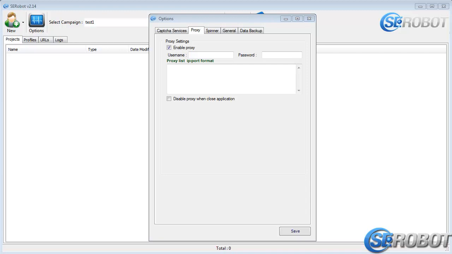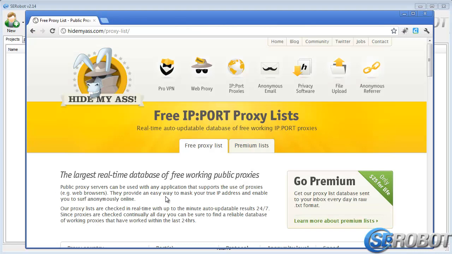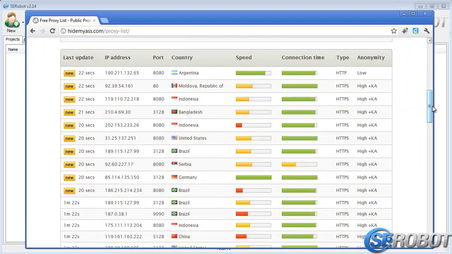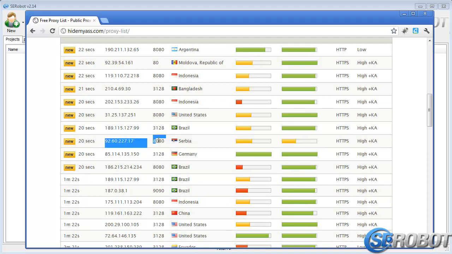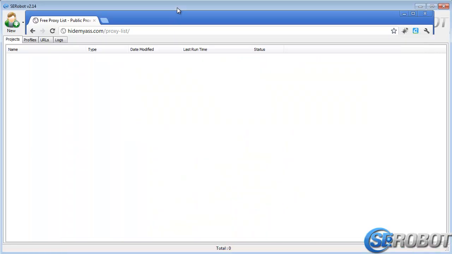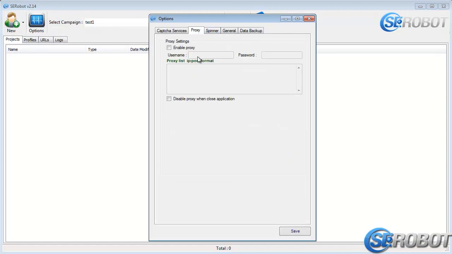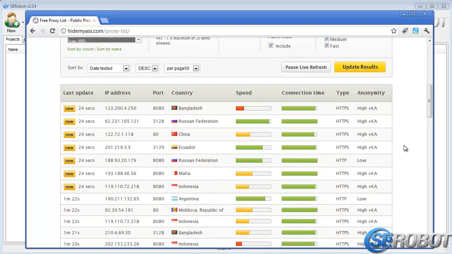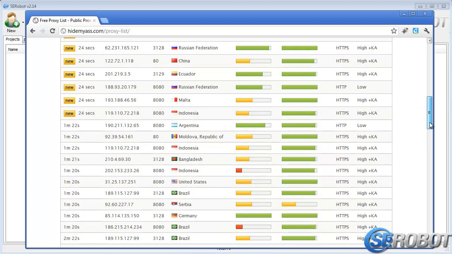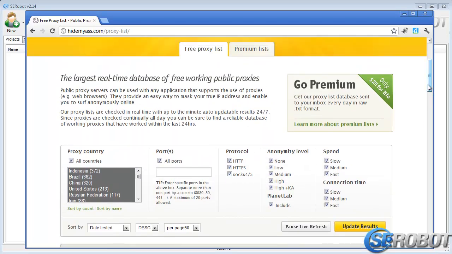If you go to hidemyass.com/proxy-list, you'll find a huge list of free proxies that you can use. And all you need to do is copy the address and port and then paste that into SERobot, and just make sure you add a colon between the IP number and port. If you want, you can add a couple of these proxies, so in case one fails, another one will be used. In this case, you won't need a username and a password, but if you get a premium proxy, then you'll have to enter your username and password.